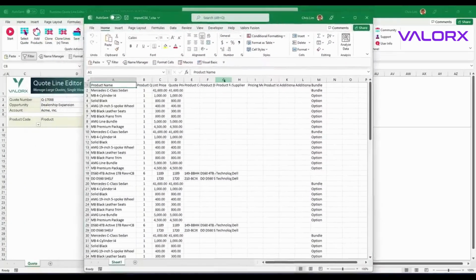So this is the Excel file that the vendor has sent us. On the top, we have rows of attributes, such as product name, product quantity, and so on. And on the rows, we have the products that we would like to import into our Salesforce CPQ.